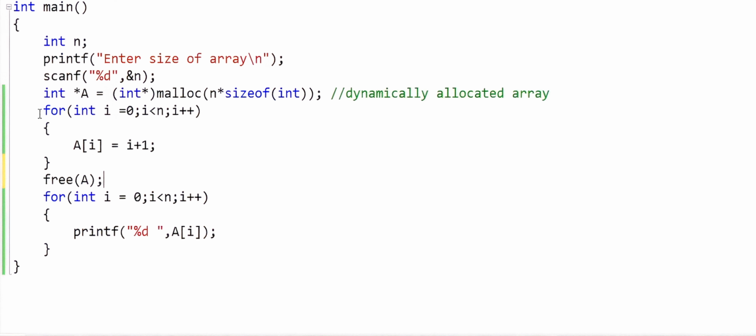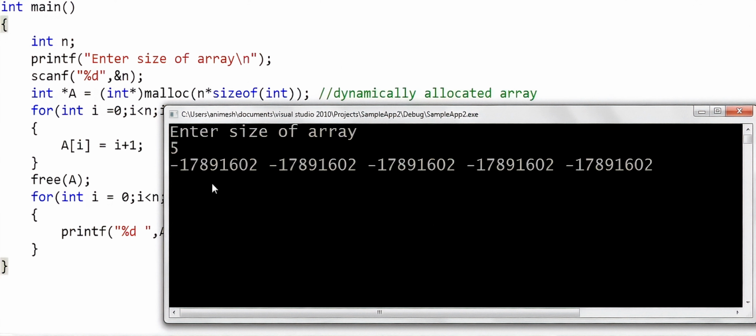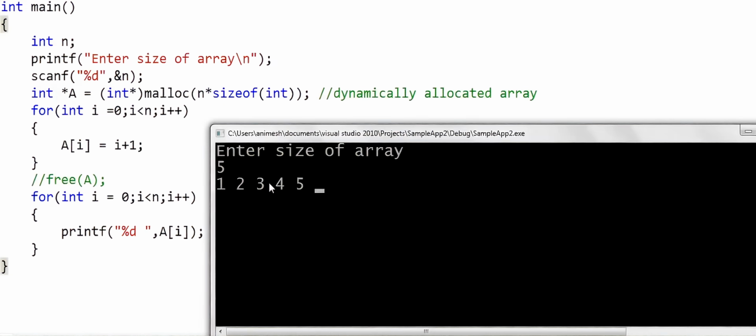Now what will happen if I free A? If we free A, then the data from that memory is erased. It may or may not be erased. It actually depends upon your compiler or machine. But that memory will be available for allocation against another call to malloc. Let's see what happens in this case when we are printing after freeing that particular memory block. I give array size as 5, and as you can see, there is some garbage value being printed. If this free was not there, we would have printed elements 1, 2, 3, 4, 5 as initialized.